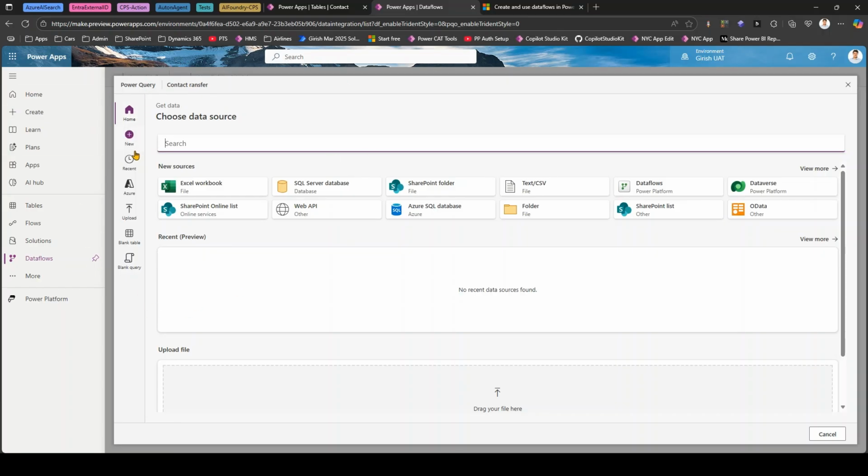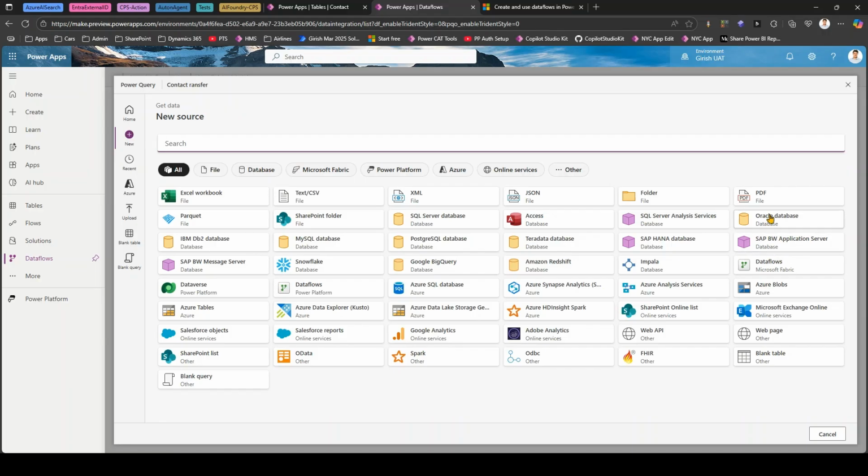Now, I have a lot of options over here. I can click on New. I can go to Recent, Azure, Upload, Blank Table, Blank Query. First thing, I need to select a data source. I have an option to select Excel, so I can transfer the data from Excel, SQL, SharePoint, Web API, SharePoint folder, Azure SQL, text folder, data flow, SharePoint, Dataverse, OData. And if I click on more, I've got many other things as well.